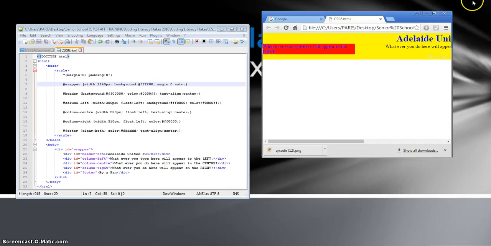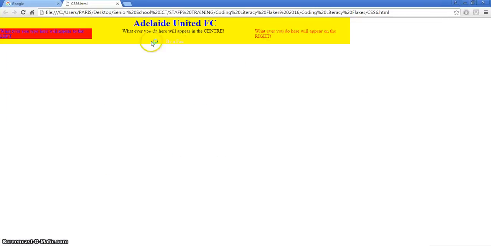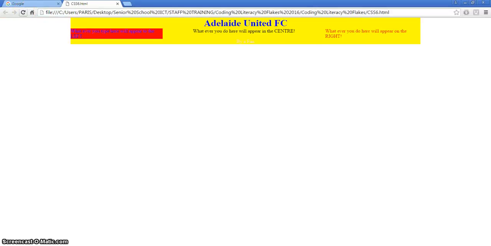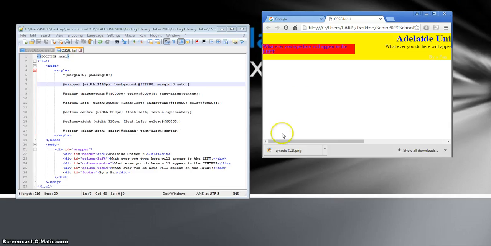Actually, I've made a mistake. They should be floating in the middle. I discovered that I actually spelled margin wrong. I put an R there. I'll save that, and once it refreshes, it floats in the middle. Good. Okay, so I'm going to add a little bit more structure to it.